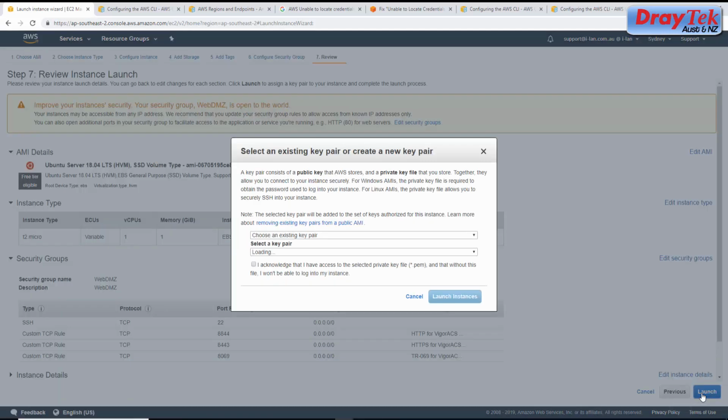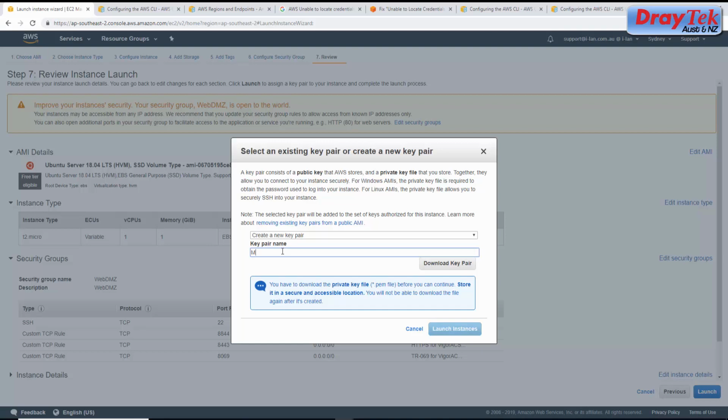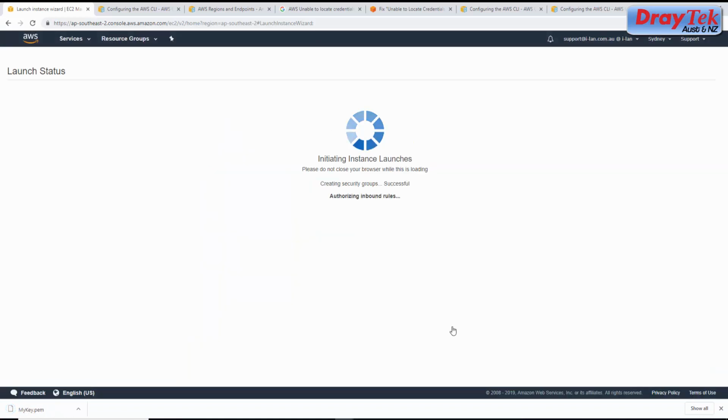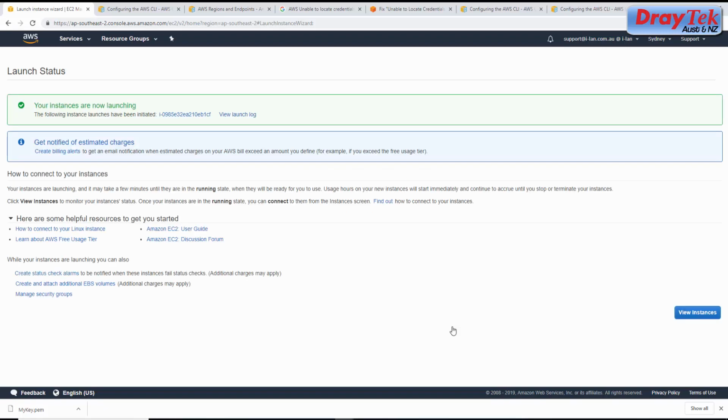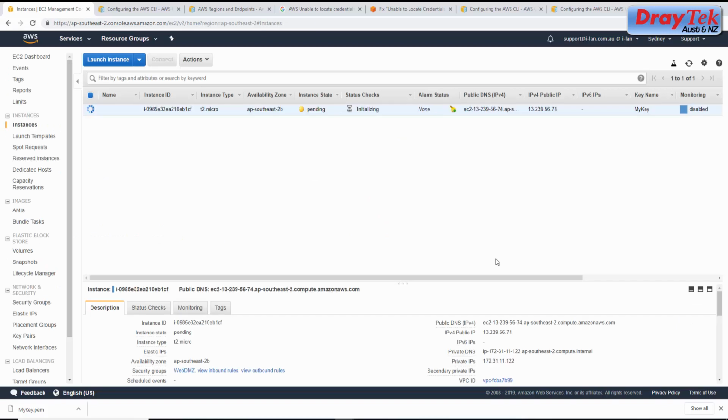Select Launch, then a small window will pop up for you to create a new key pair. Select Create a new key pair and name it, for example, My Key, and then click Download Key Pair. The key pair that we downloaded is the private key that we will use to authenticate to gain access to our VM instance. And then lastly, click Launch Instance after downloading the key pair. Now click View Instance and wait for the instance state to turn into running.